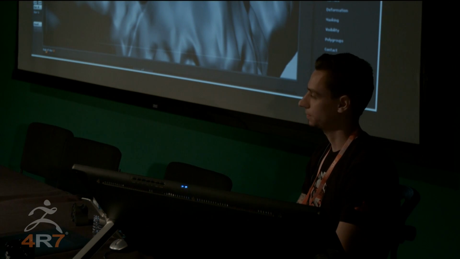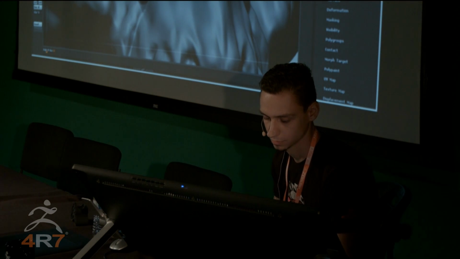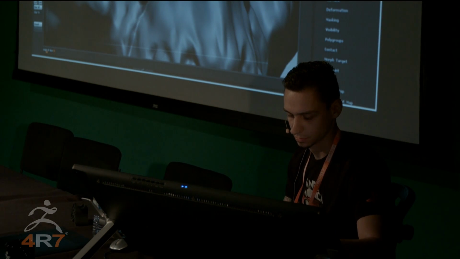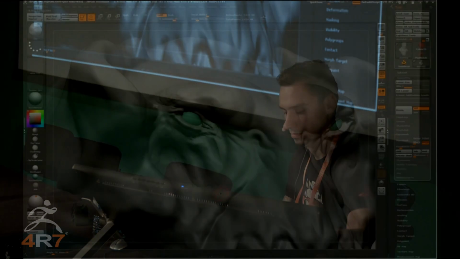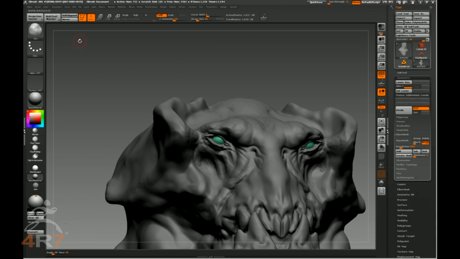Hey, here's a question from the floor. At what point do you decide to drop out of Dynamesh and start going into subdivision levels to get your detail? Just when I'm happy with the overall design.